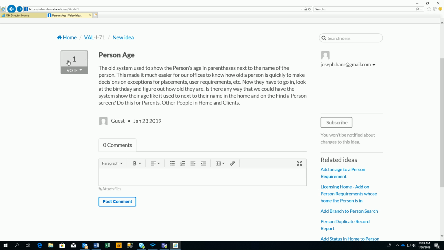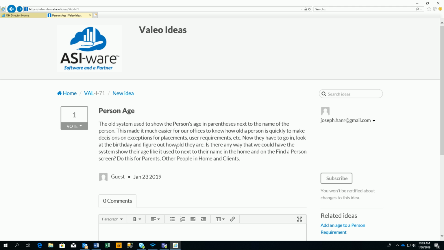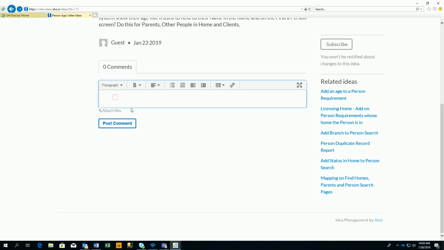If you vote for something erroneously, I don't know if you notice, you can actually take those votes away if that was by mistake. So the first thing you do, you can review it. Second thing you do is you can vote on it. Third thing is you can actually add a comment.